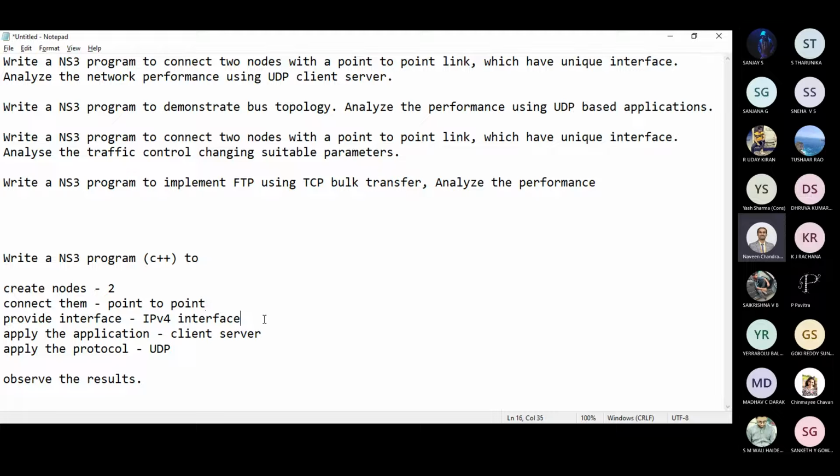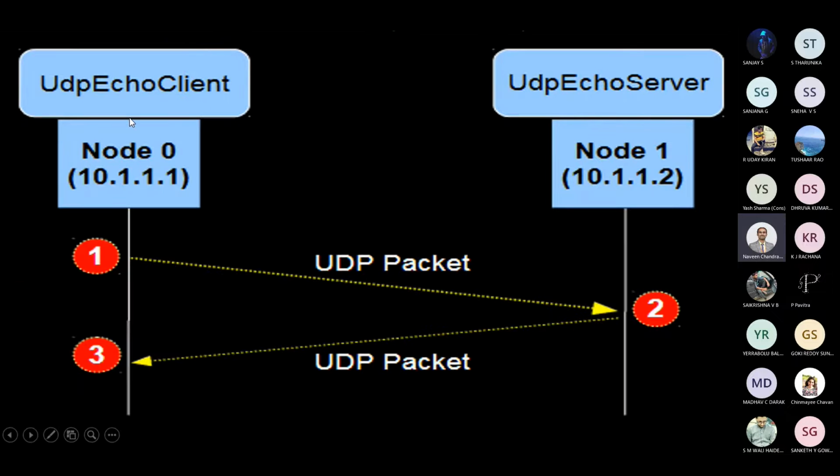by using a point to point link, providing the IPv4 interface, and applying the application, and the protocol we imposed here is UDP. So finally, it will be like this, where the UDP client will be node 0 with the IP address 10.1.1.1, and the UDP server is node 1 with the IP address 10.1.1.2, where the client will be sending a UDP packet, and the server will be responding back with a response that is also a UDP packet itself. So this is your complete first experiment, the theoretical analysis.